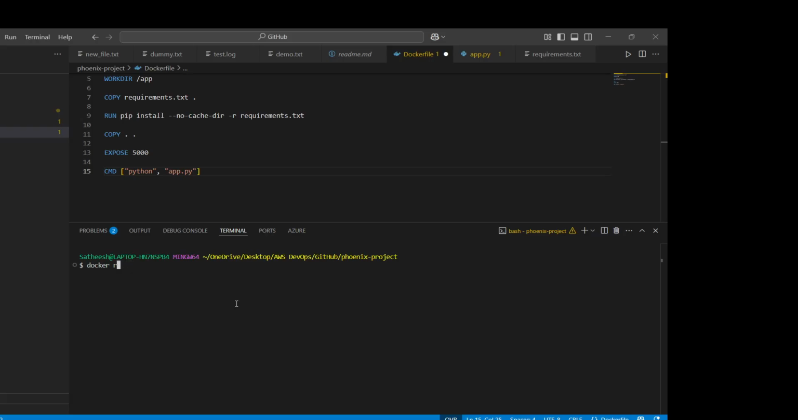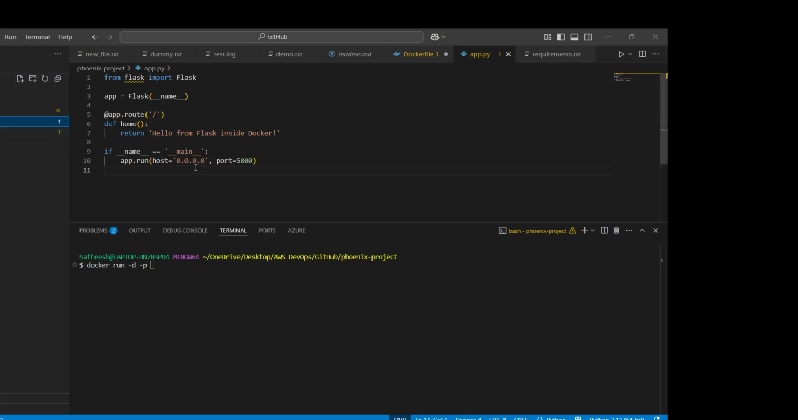In Docker images, we have an image called Phoenix 1.0. We created that image, right? Now I'm going to do docker run with hyphen d, which means run in the background, and hyphen p, which is port. The port is 5000, so I'm going to give the same 5000 for the physical host also. That would be better for you.